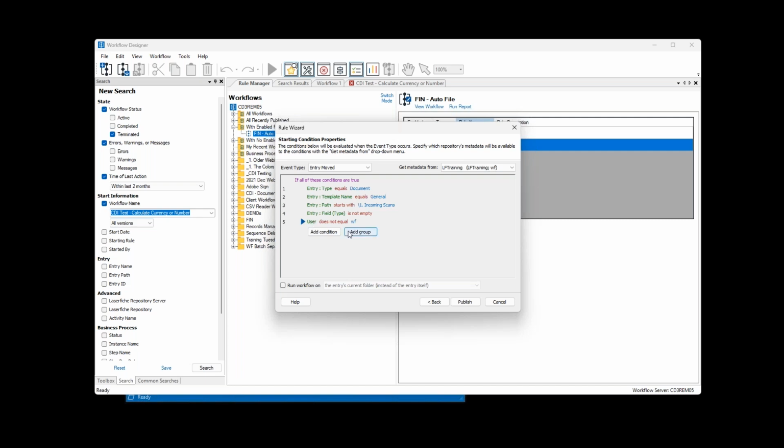If you don't have it in there and you want to add it, just hit the add condition button. And in the dropdown, there's a user choice right there in the dropdown list. Go ahead and usually it says does not equal, and then whatever that account is.